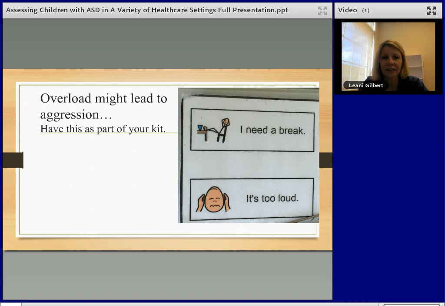With an overload, this might lead to aggression, and if you have something like this card, saying it's too loud or I need a break, the patient can take a break and you can come back. You can say 2 minutes and then you can come back.